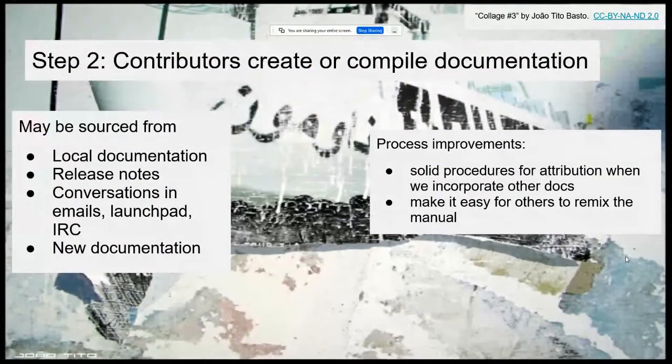Moving on to the slide called step two, contributors create or compile documentation. And so this documentation can be sourced from local documentation. The BC Libraries Cooperative is one example that jumps right to mind as a place that has some wonderful, fantastic documentation that has made its way into the Evergreen manual itself. It can be coming from release notes that are included with each new Evergreen release.